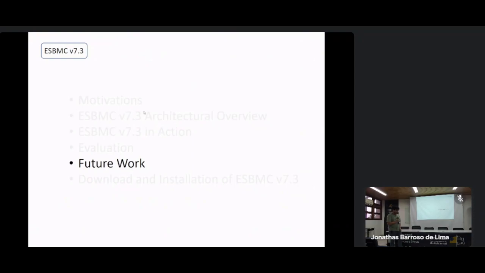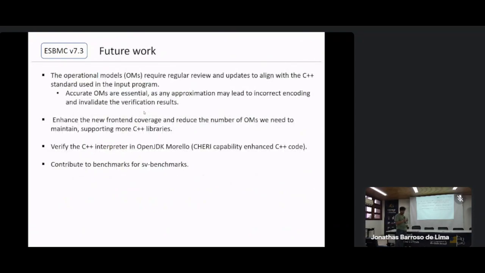So what was our future work? The same as always: operational models are always needed. So we are going to focus on improving the operational models for all the C++ standard. We are trying to have enough models to verify the OpenJDK Model implementation, which does not contain shared pointers, but we should be able to cope with it.